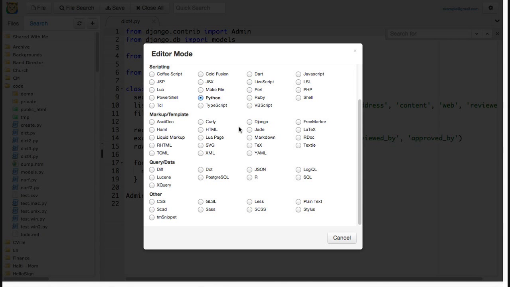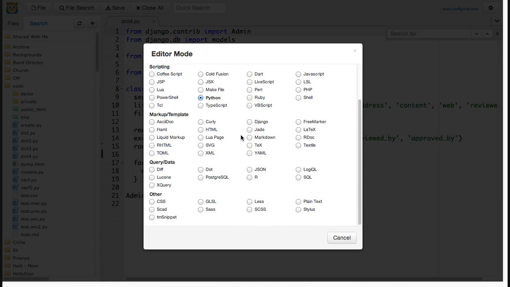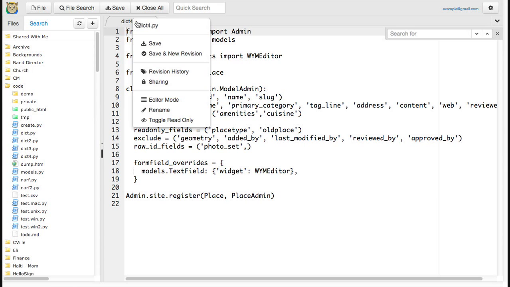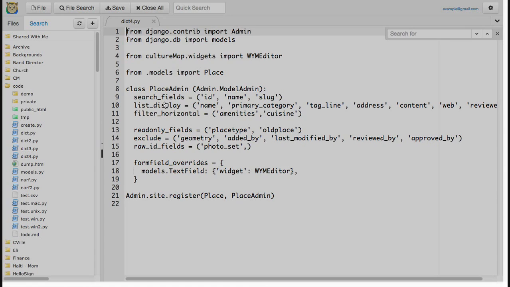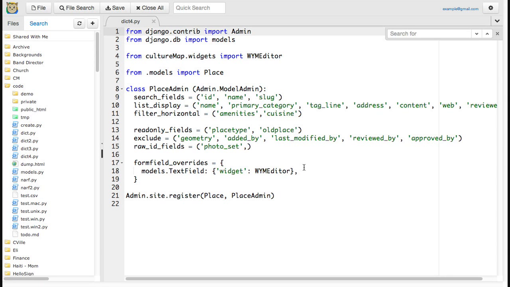and you can see there is a variety of modes in here, just about anything you can think of. And so we'll go ahead and change this to plain text for right now, which will turn off all the highlighting. And you can see that changes your highlighting. So let's go ahead and change that back to Python.